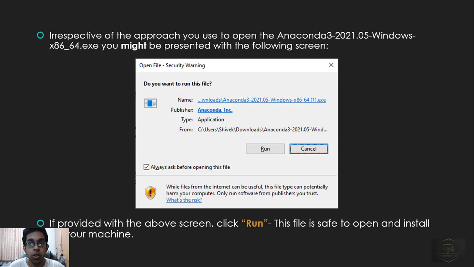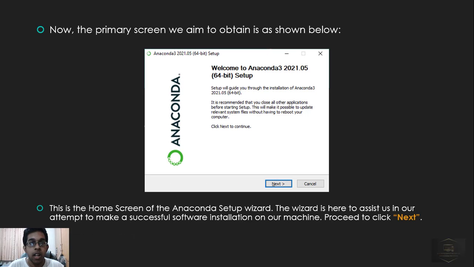Irrespective of the approach you use to open the anaconda.exe file, you might be presented with the following screen. If provided with the above screen, click Run. This file is safe to open and install on your machine. Now, the primary screen we aim to obtain is as shown below. This is the home screen of the Anaconda Setup Wizard. The wizard is here to assist us in our attempt to make a successful software installation on our machine.